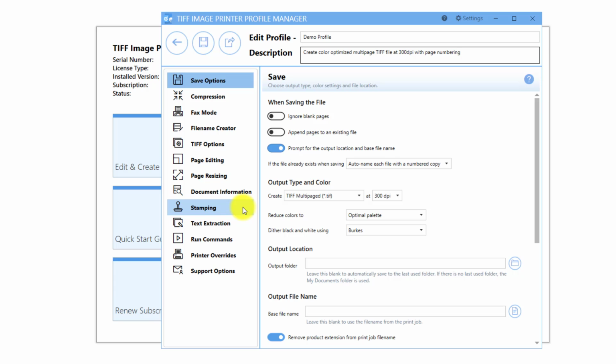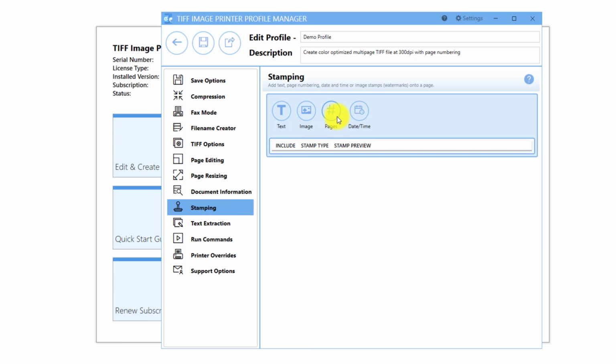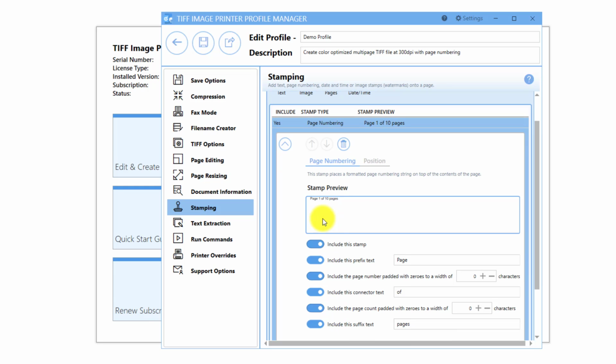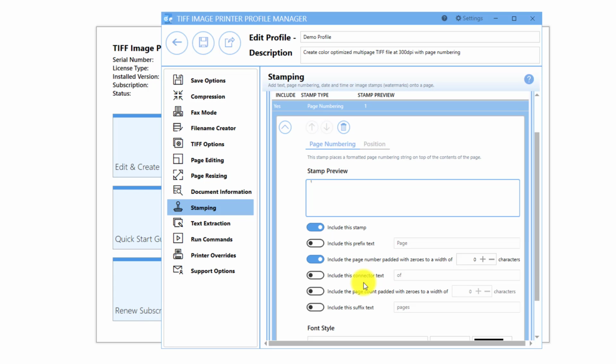Go to the Stamping tab. Select Add a Page Numbering Text Stamp. By default, the stamp is configured to number your pages in the format page 1 of 10 pages. This format uses all of the pieces available to you when numbering your pages. Conversely, if you simply want the page number, uncheck everything except Include Page Number padded with zeros to a width of. The style of page numbering is very customizable, so it's up to you to determine how you would like your page numbering displayed.